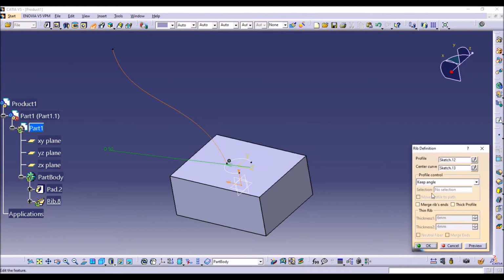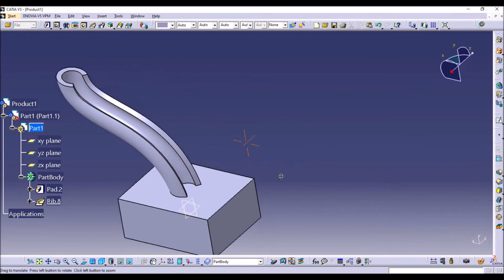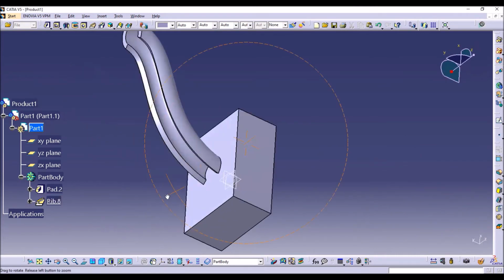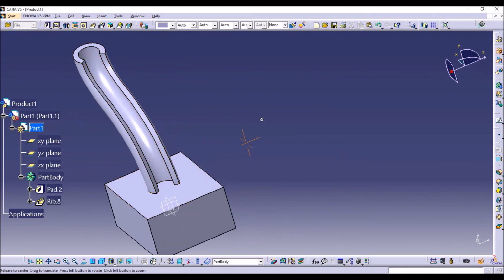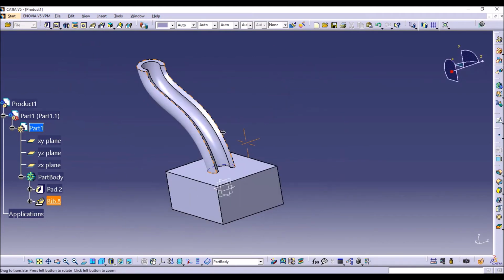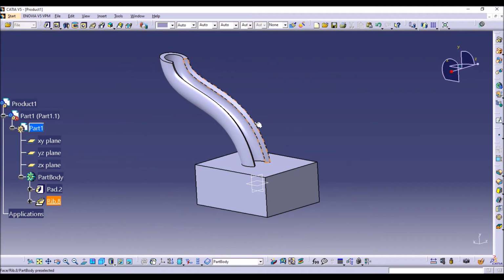Now I'm going to use the thick option. Okay, now you'll get like this. So this is about the openings curve. Okay, so this is about the rib options and some of the options.